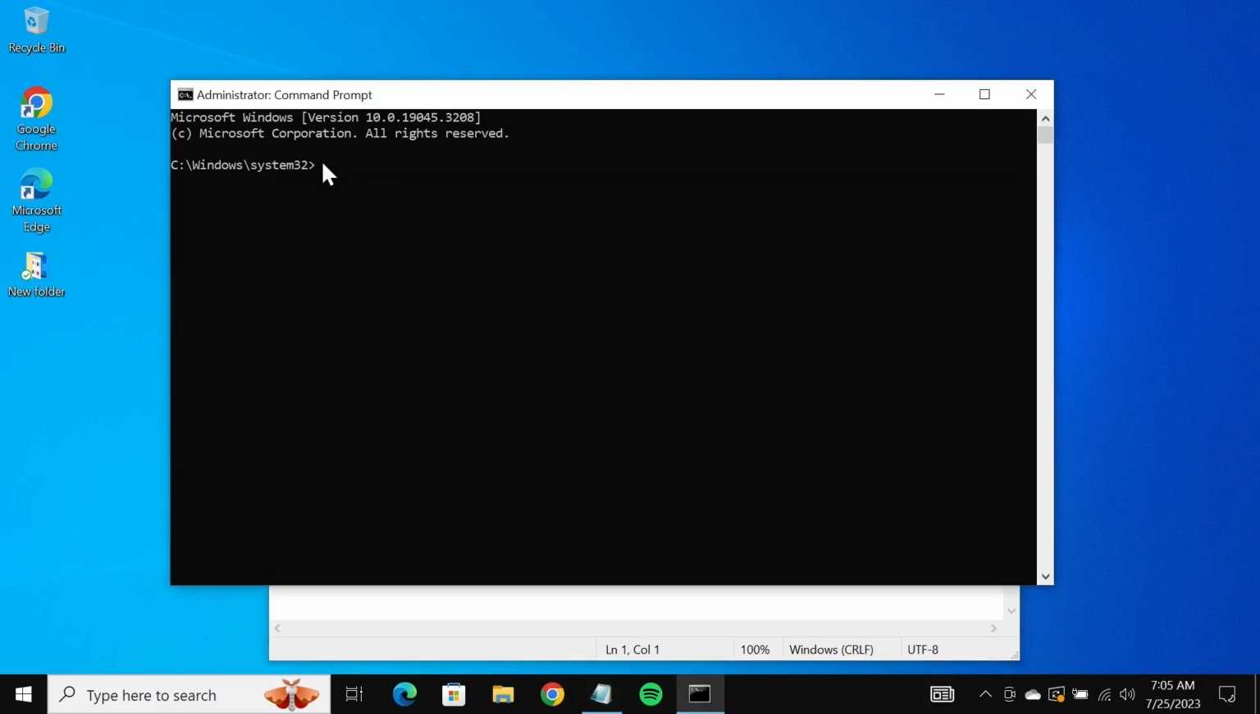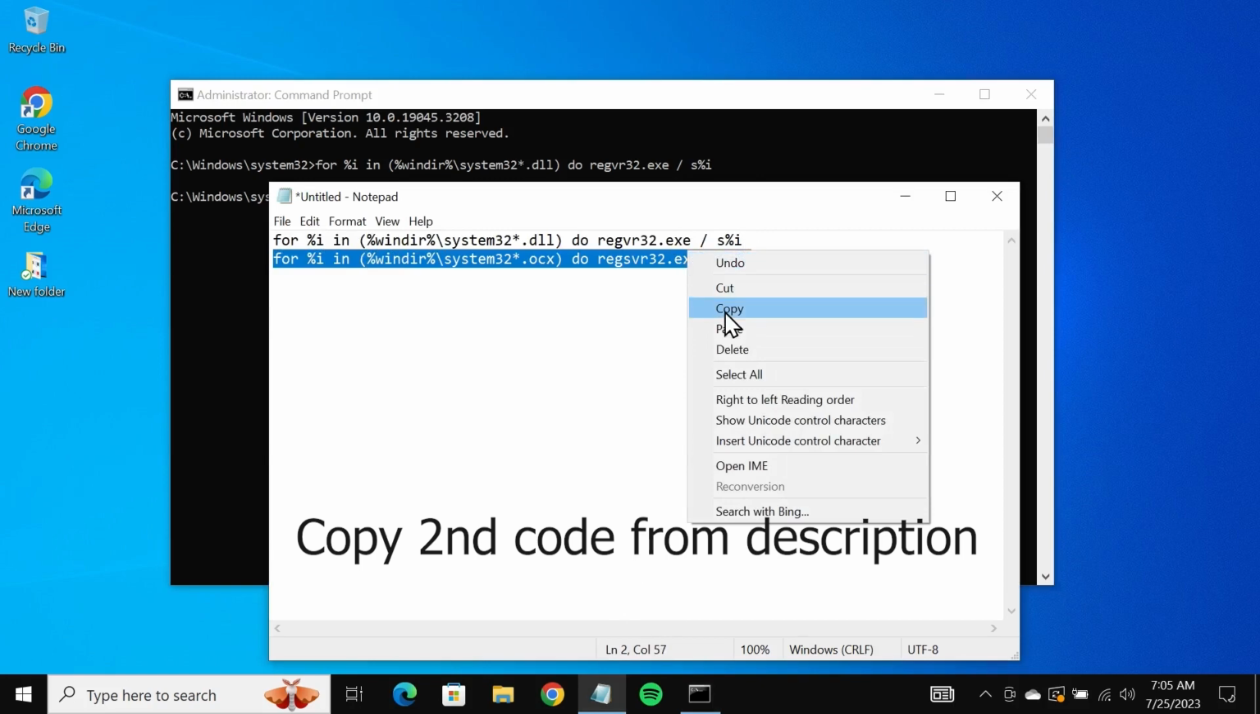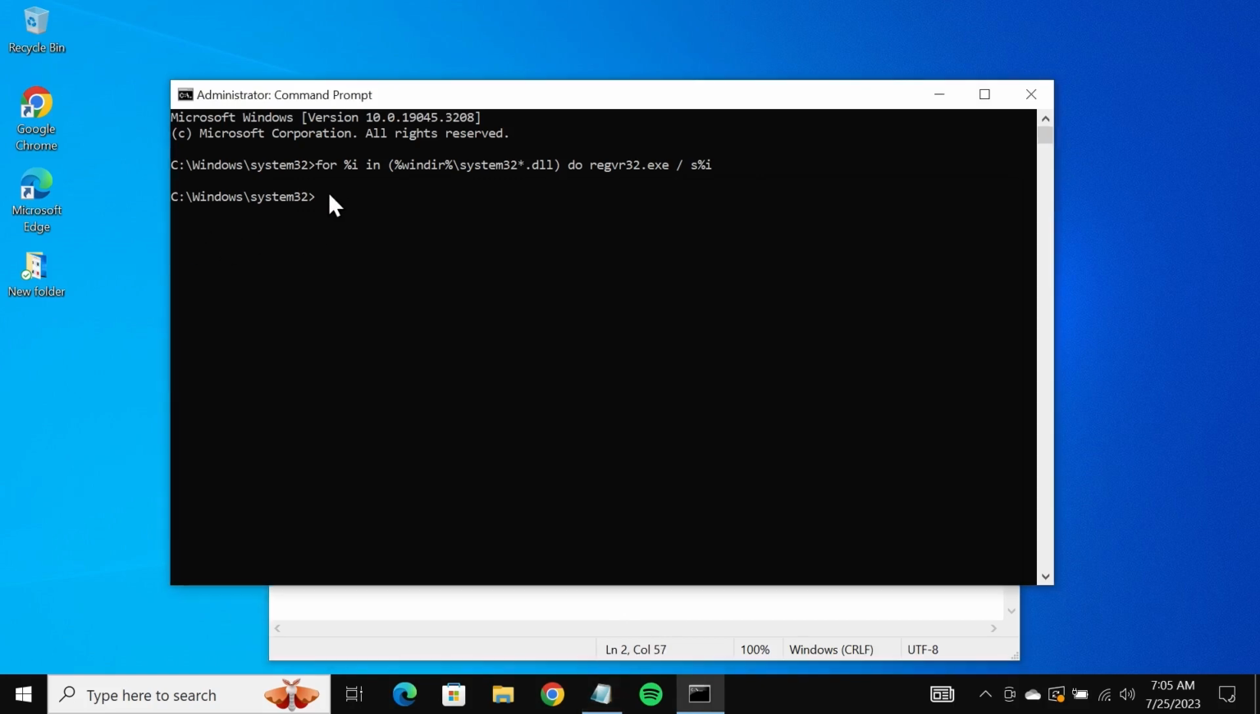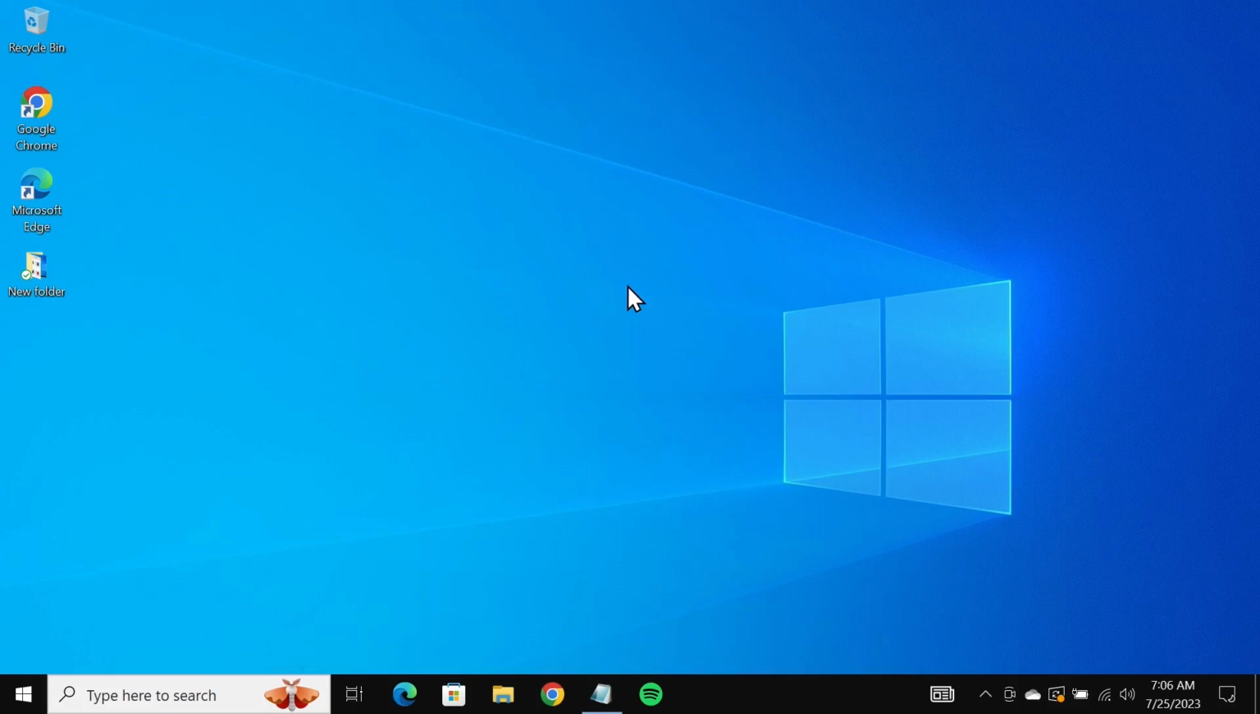paste it here. Now press enter from your keyboard and now copy the second code and then paste it in here and then press enter from your keyboard again. Now close CMD and see if the problem is gone. If not, then move on to the next fix.